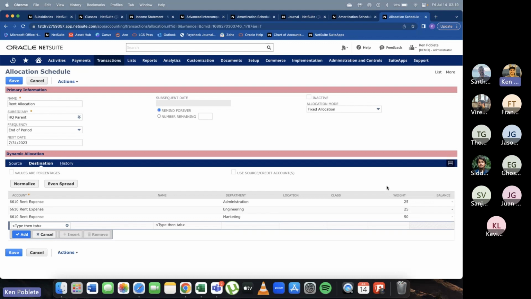But essentially, this weight here is something that would be put in manually. So if you wanted to divide it by 3 equally, you can certainly do that. Or if there's a specific weight that you want to assign, you can also do that. So this is the most important part of the allocation schedule.